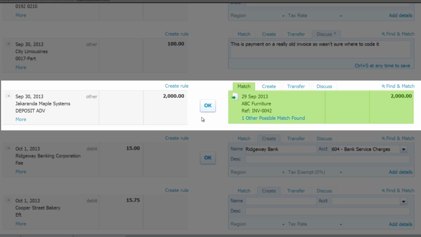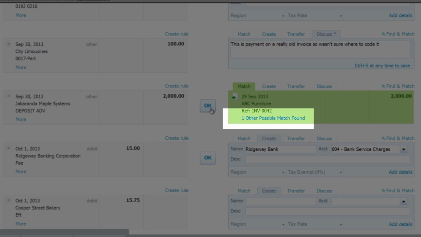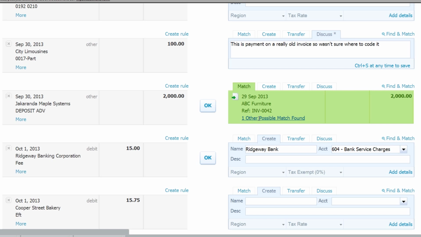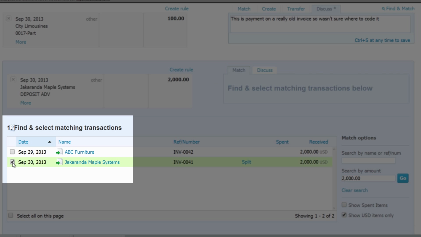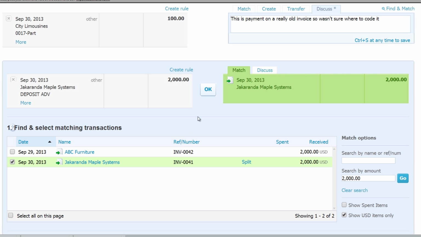There's a bank statement line showing a transaction for $2,000 from Jacaranda Maple Systems. Although the amounts match, Xero is matching against an invoice to ABC Furniture. To fix this, we switch to the correct invoice by clicking the Other Possible Match Found link at the bottom of the Xero transaction box. After clicking the link, a box appears that displays an additional invoice made out to Jacaranda Maple Systems. Click the checkbox next to the Jacaranda invoice and unclick the ABC Furniture checkbox. With the correct invoice selected, we can finish the reconciling by clicking the OK button.